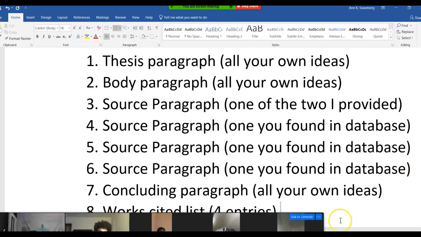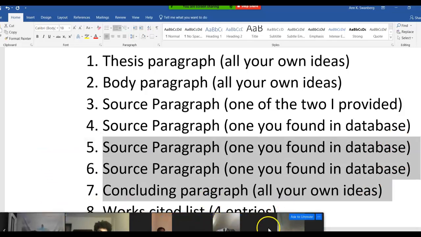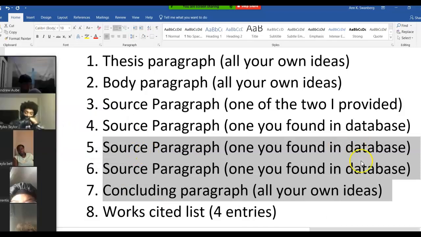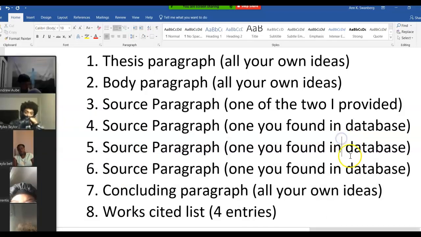Okay, so I'm going to move us over to the side here so that we can take a look at this list. There are going to be 8 things in this draft. The thesis paragraph, all your own ideas. A body paragraph, all your own ideas. A source paragraph, one of the 2 I provided. A source paragraph, one you found in the database. A source paragraph, one you found in the database. A source paragraph, one you found in the database. The concluding paragraph, all your own ideas, and the works cited list.